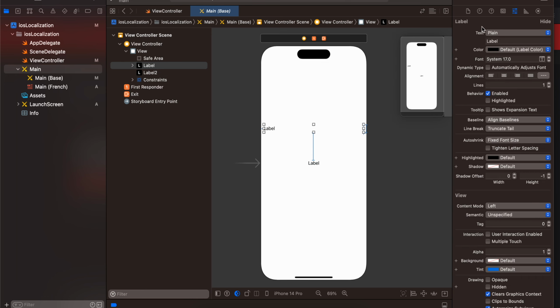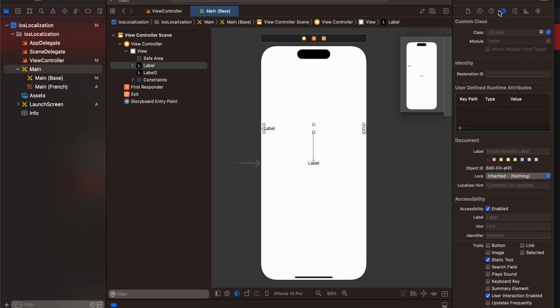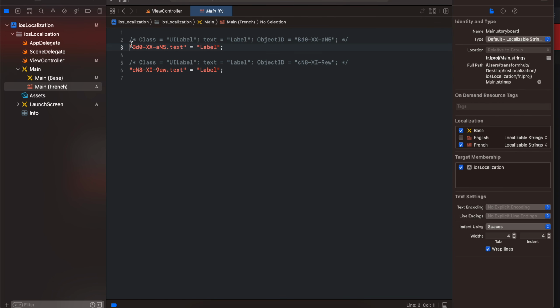Okay, label 1. Here you see the object ID bd0x. See this one, but we'll come back to this soon.